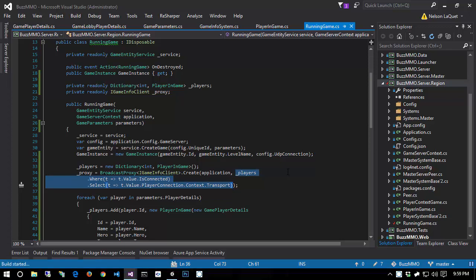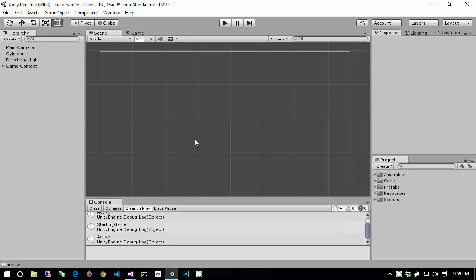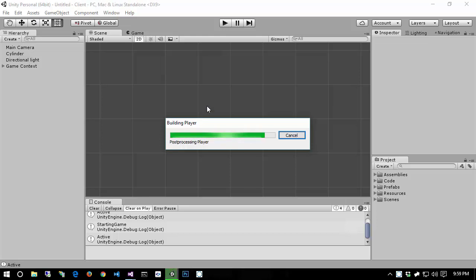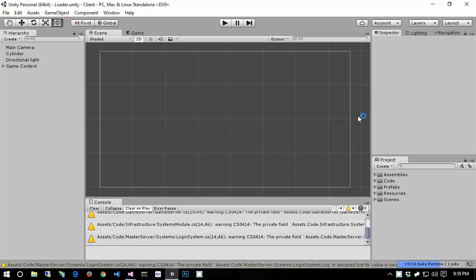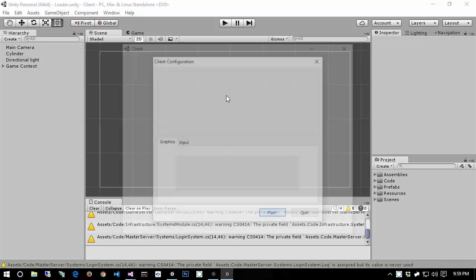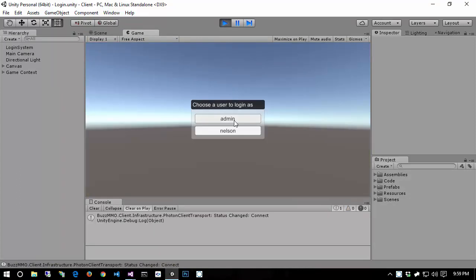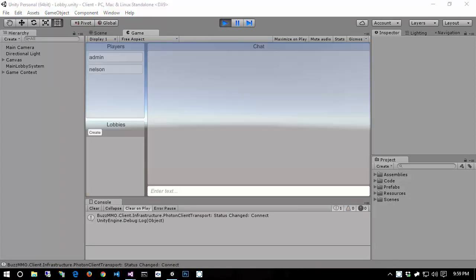So let's go ahead and hit start. Hit start. Come back here, hit Control-B. I need to come up with a better testing solution for this, because having to hit Control-B for multiple players at once is really, really annoying. Anyway, go ahead and do that. The master server should already be spooled up, and it is. Login as admin, login as Nelson. Nelson's going to create a lobby.